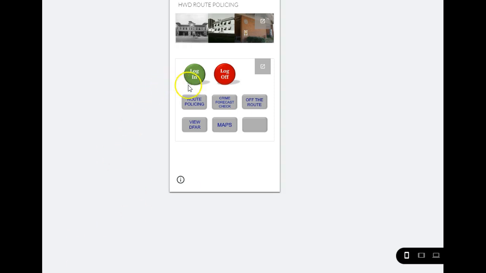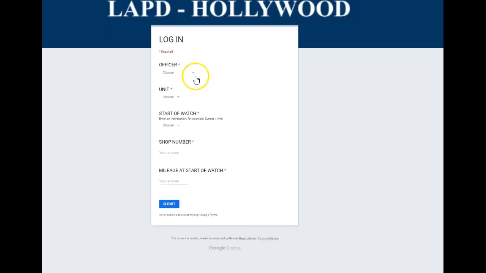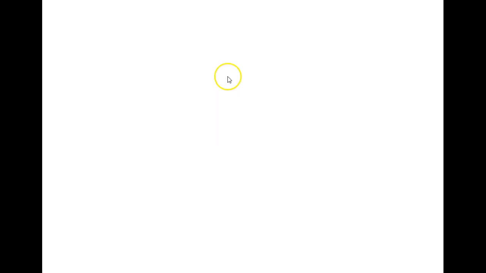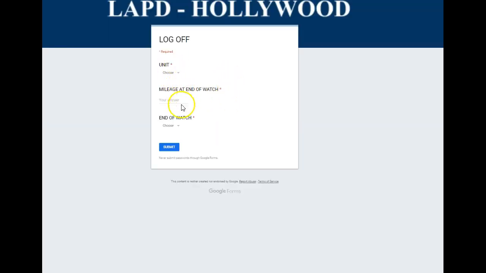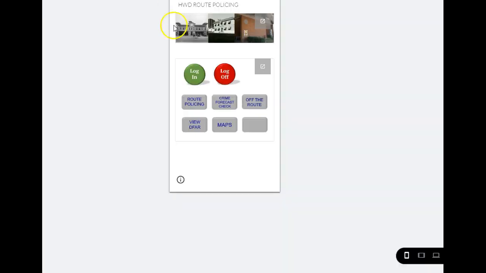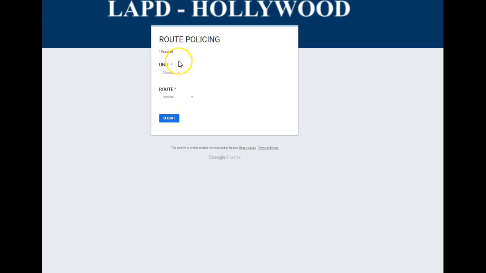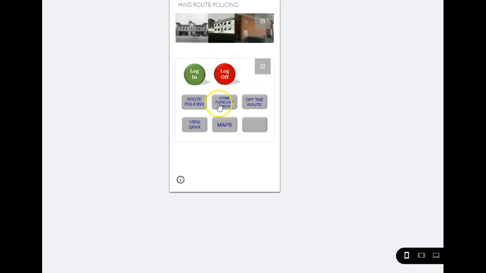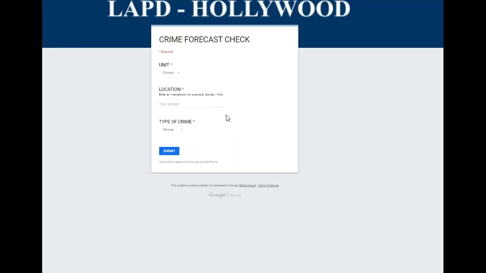The app basically has 5 sections to check: your login, basic information, very easy to use; log off, again, basic information, very easy to use; your RAD policing, this is the route that you choose to patrol during your shift. Just choose whatever route you want. You submit it, it goes directly to the platform, and the platform populates all that information.